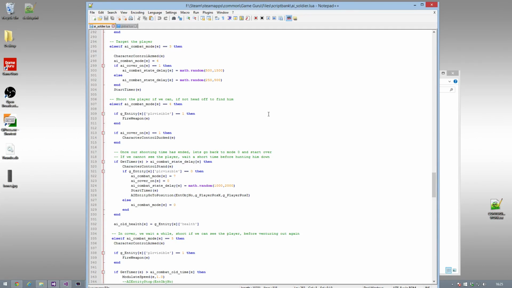Then this is kind of the main attack thing, really. If we're past the delay that we've just set, what we're going to do then is go back to mode 0, so it's going to start the whole thing again. This is really cycled through the whole thing.